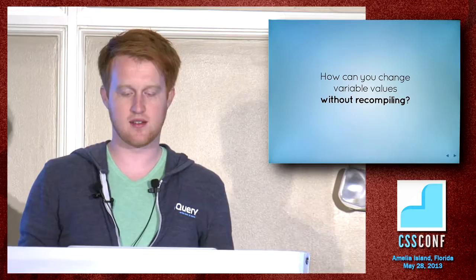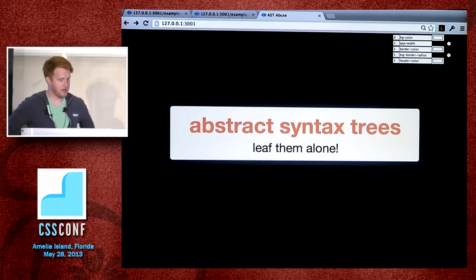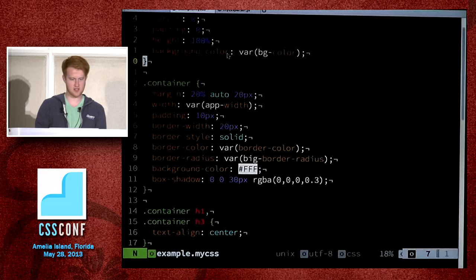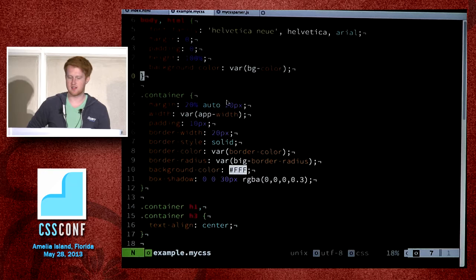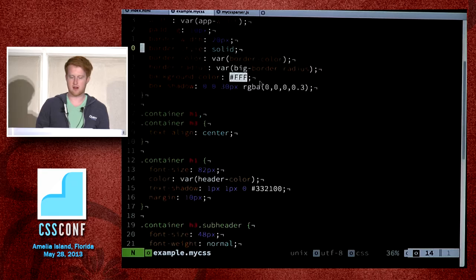So we'll go to my demo. So we have this fun page. We can actually zoom to 75 percent. All right, so we're running this. This is a page with a little bit of CSS. I can show you my example CSS file. This is my CSS file, literally a .mycss. It is my own Rework CSS preprocessor, which has one feature, which is variables. So I've turned on variables. So I'm using BG color for the background, border radius, big border radius, that type of stuff.